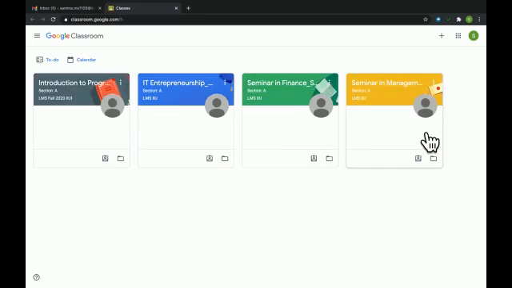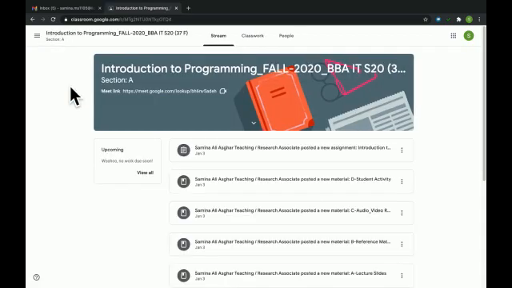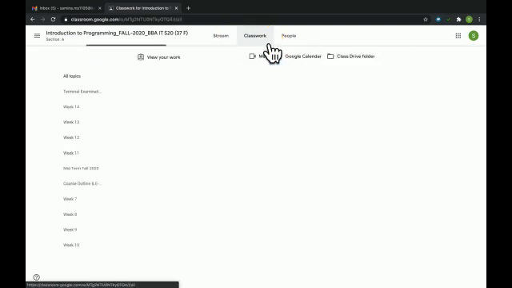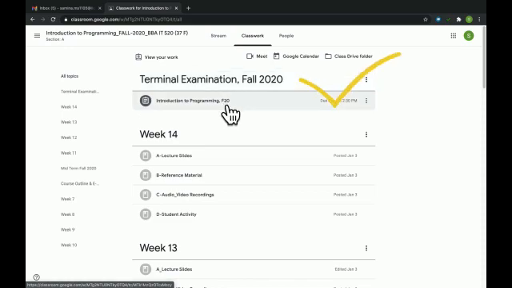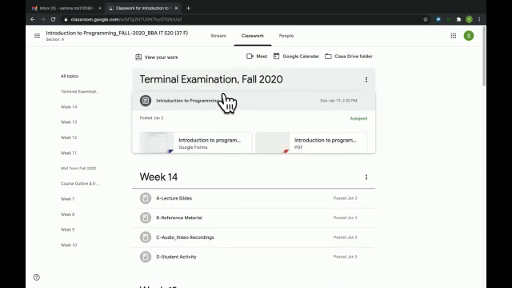Okay, so you need to check the date sheet to see which of your papers is about to start. So go and select that class. For instance, I have a paper of Introduction to Programming. I'll click on it. After clicking on the class, you will go to your classwork and you will see a terminal examination fall 2020 folder. You will click on this folder.